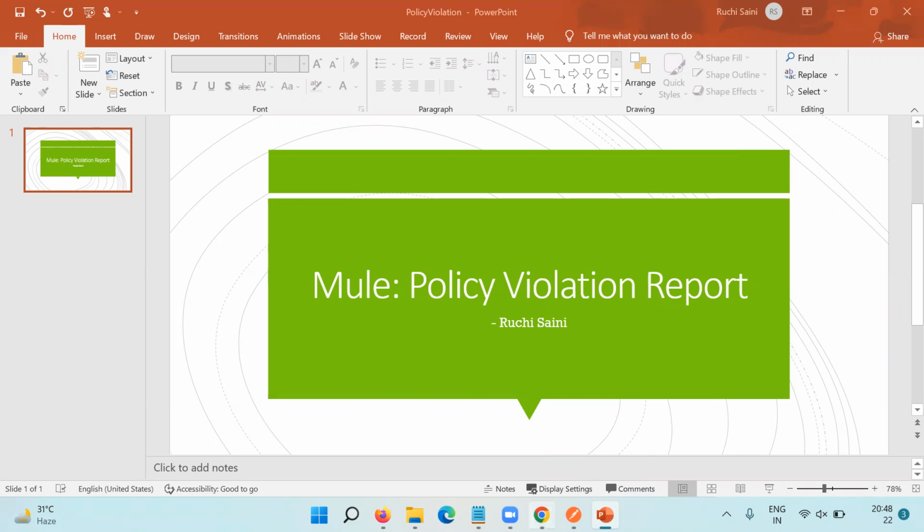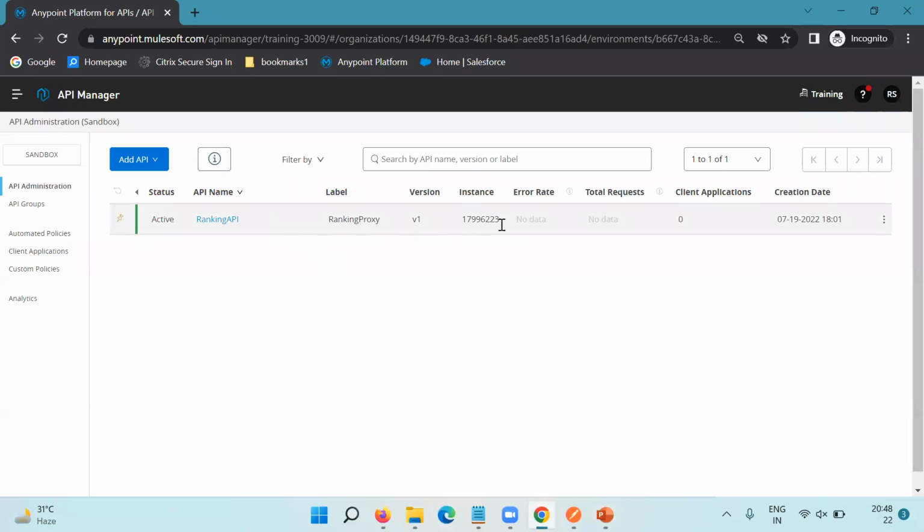So as of now, I have an API instance configured over here. This API instance is of type proxy endpoint, and it is pointing to a proxy application, which is further pointing to an application deployed on the Cloud Hub. Now, this is the ranking API, and it gives the list of all the companies based on the market capitalization. Okay, the ranking of all the companies.